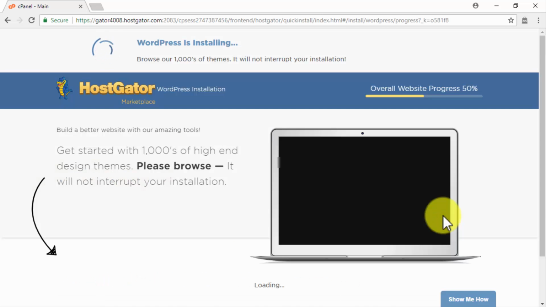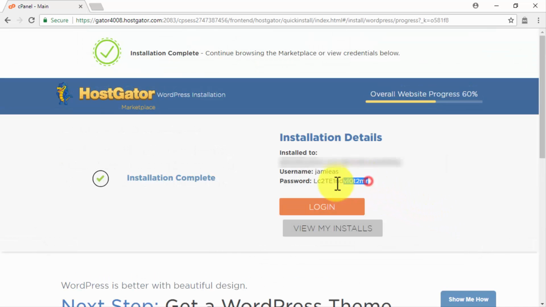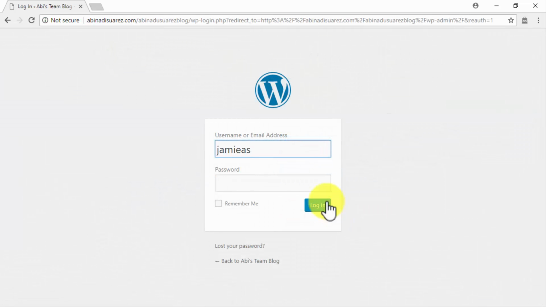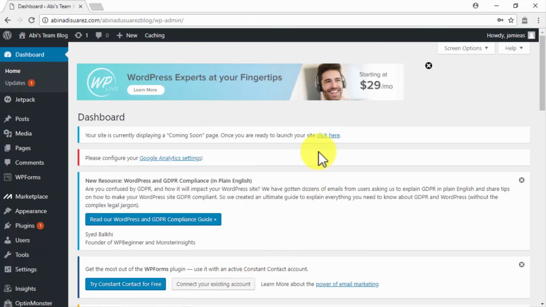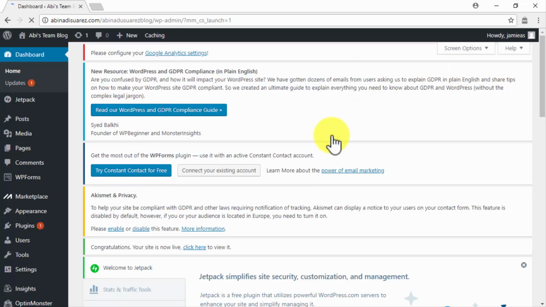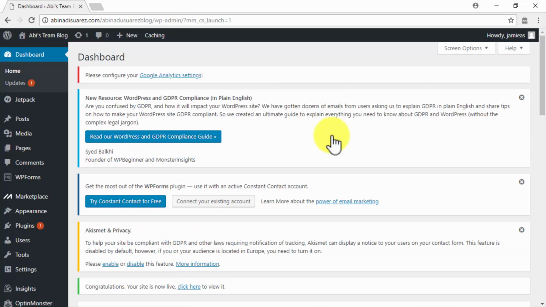Now wait until you get an installation complete message and save your username and your password in a safe location. Now click on Login, and on the next page simply enter your username, your password, and click on Login to get inside your new site's dashboard. Now you will be able to customize your new AdSense site the way you want as long as you don't violate their content policies. But you'll have to comply with a simple rule before you submit your site to the AdSense program. You have to include About, Contact, and Privacy policy pages on your site.